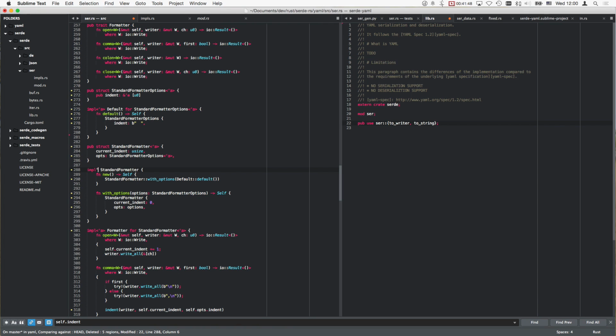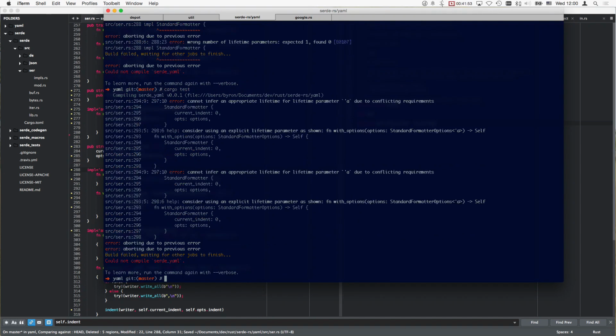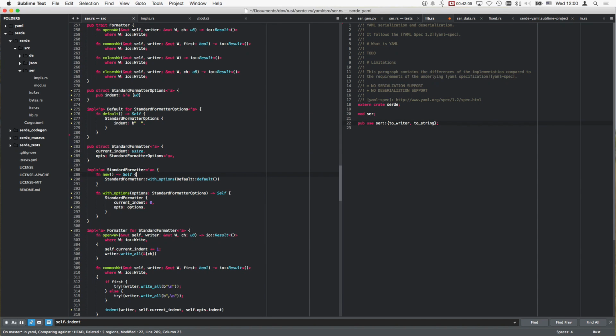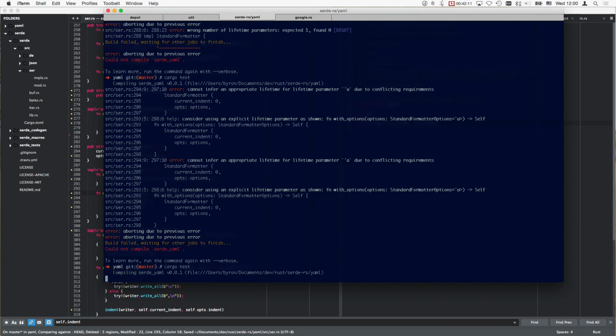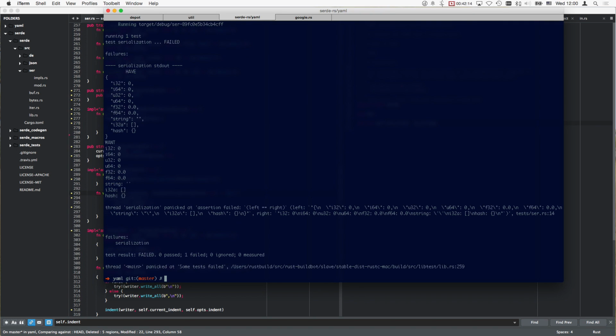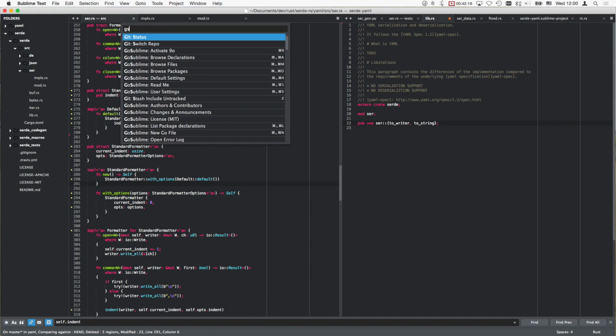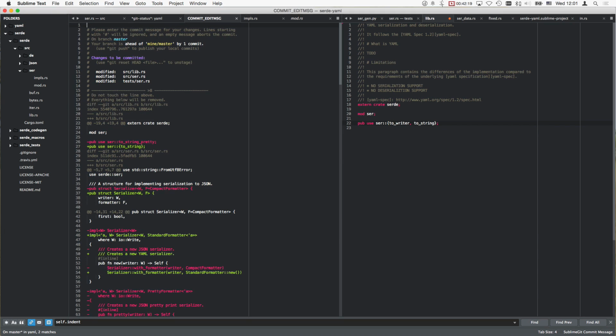Standard formatter. And soon, cannot infer an appropriate lifetime for lifetime parameter A due to conflicting requirements. With options, okay, standard formatter A. Like this, huh? Happy now? Yes. It's happy now, we still get the same thing, but we improved it a bit. I think it's refactor. Refactor, removed.